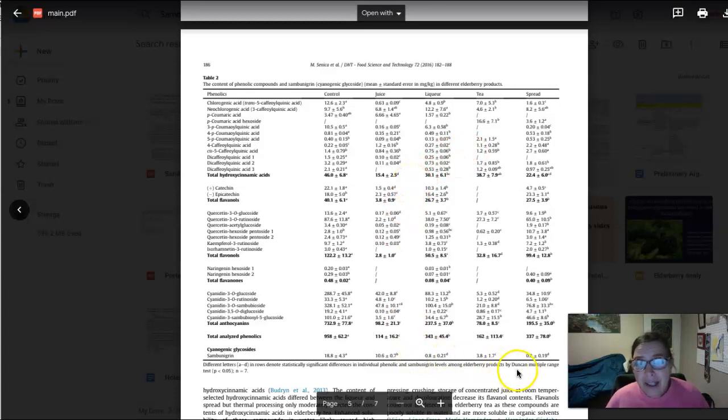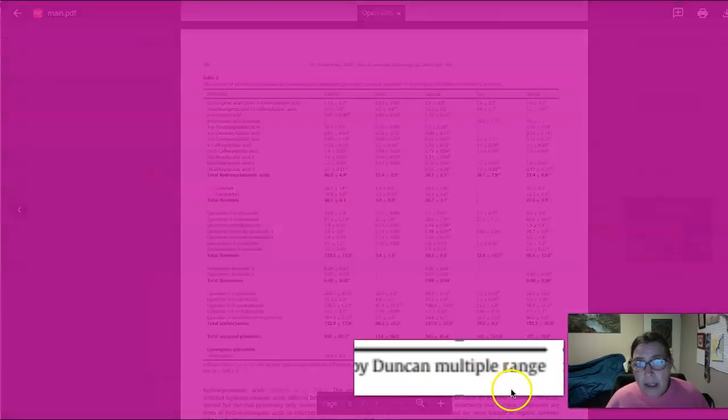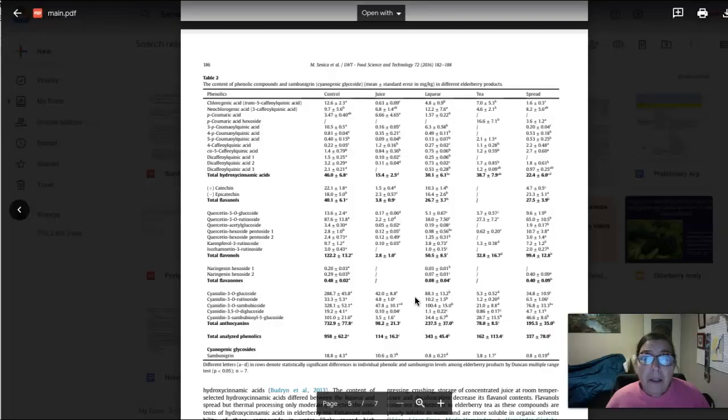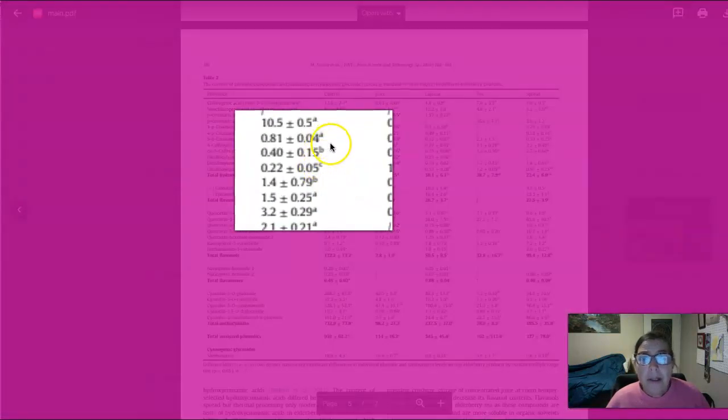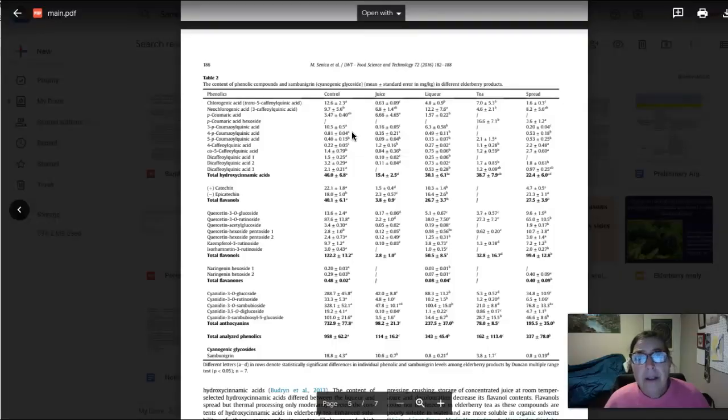Secondly, I had to understand this new Duncan multiple range test. It's a different statistics test. I looked it up for a while, couldn't figure it out too well, but did figure out that these little superscripts A, B, C, and D are telling me that's where the significant results are, and so basically there's significant results throughout the table.